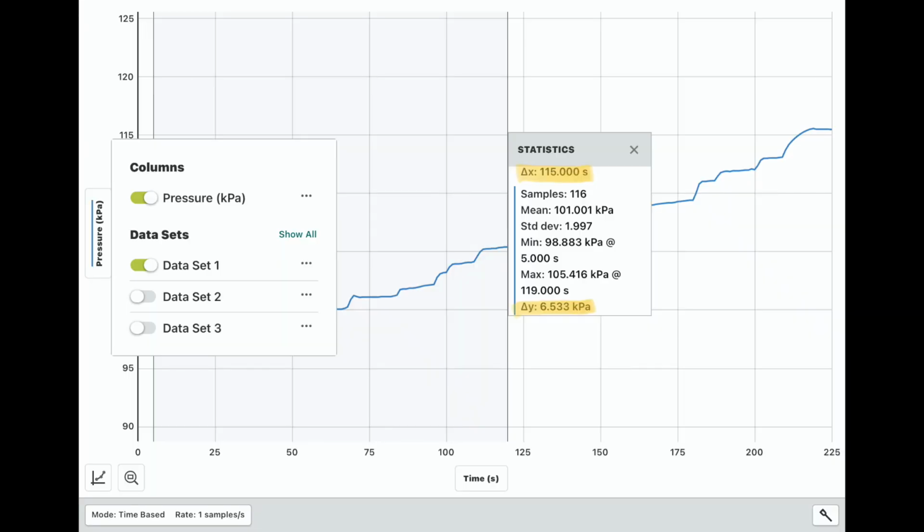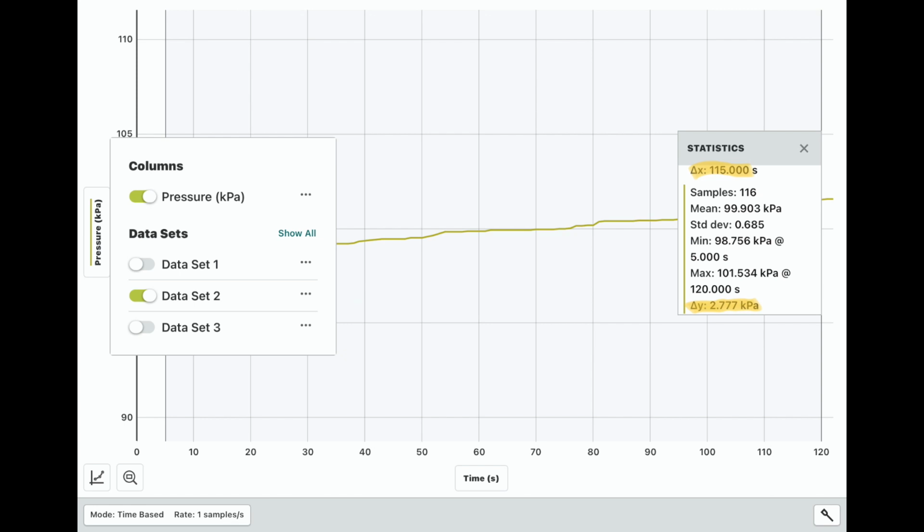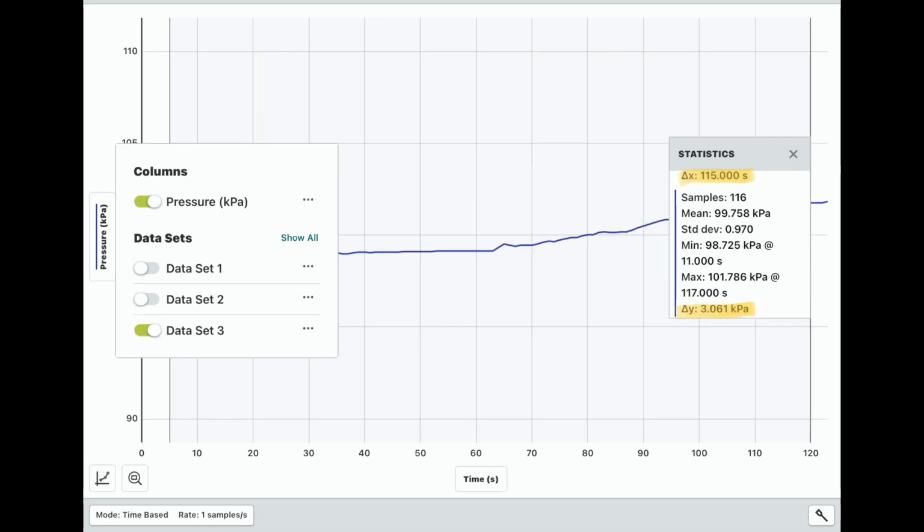Here's the data for the first trial, or part 1. You can see on the statistics that I have the X and the Y highlighted. Make sure these X's and Y's get into your data table in the lab write-up so you can calculate the rate. Here's the X and Y for trial 2. And finally, here's trial 3. And once again, I've got the change in X and change in Y highlighted.